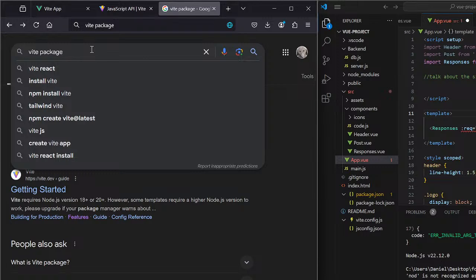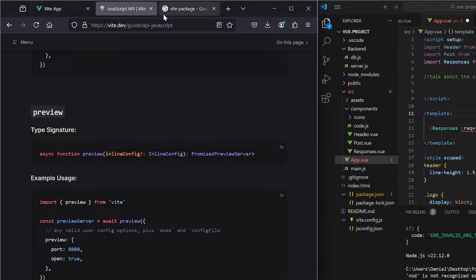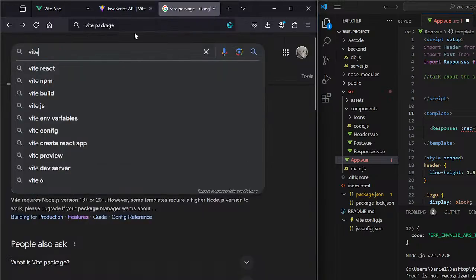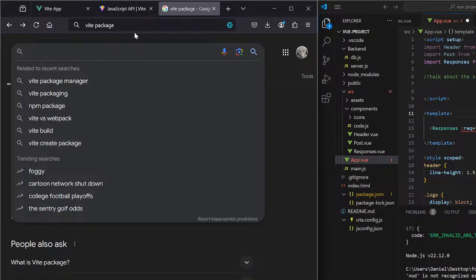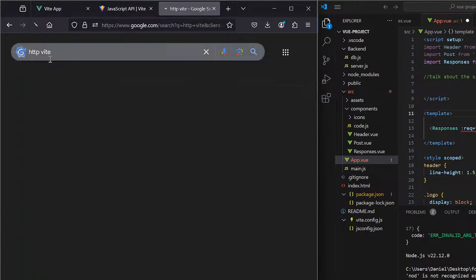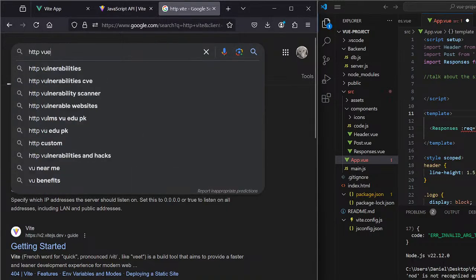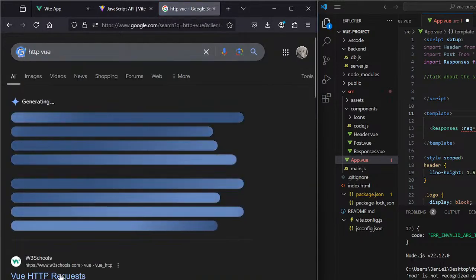You gotta work your way up. I don't think this is helpful. That's what I'm doing. I'll just look up HTTP in Vite and see what we get. Or actually, just HTTP in view. Viewer command.